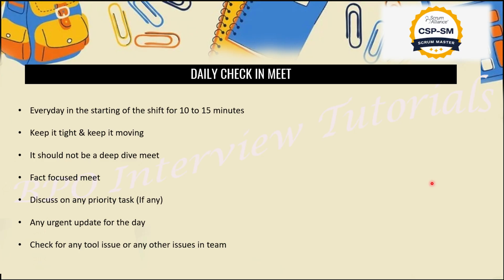Why is this necessary? Agents will be connected with you and will understand that my manager or my team leader is checking all the details thoroughly regarding my scores. So this is very important for the daily check-in meet, guys. Next, it shouldn't be a deep dive. It should just be general information about all the updates and information we are cascading. It should be a fact-based meet. There shouldn't be any detailed discussions.